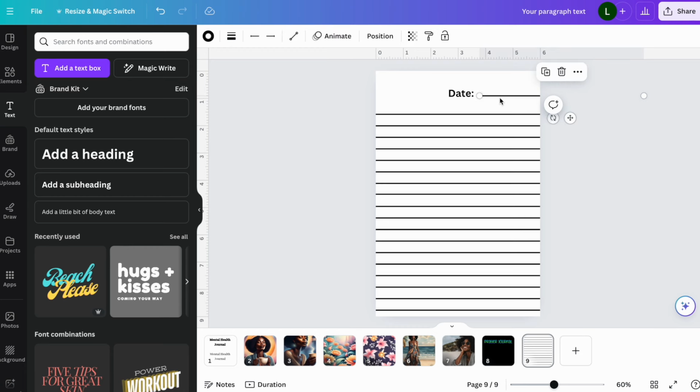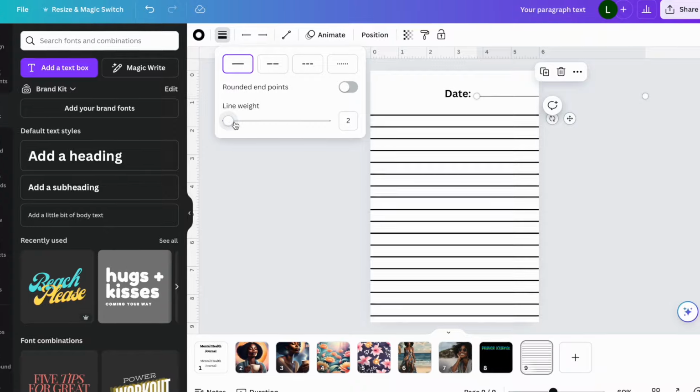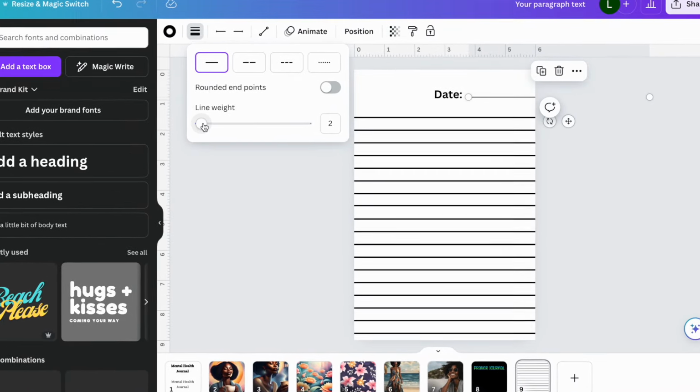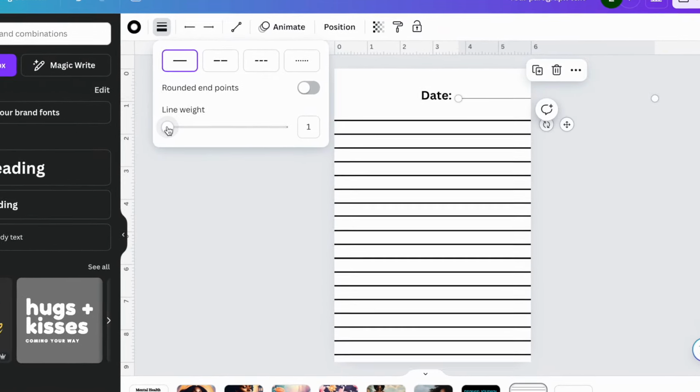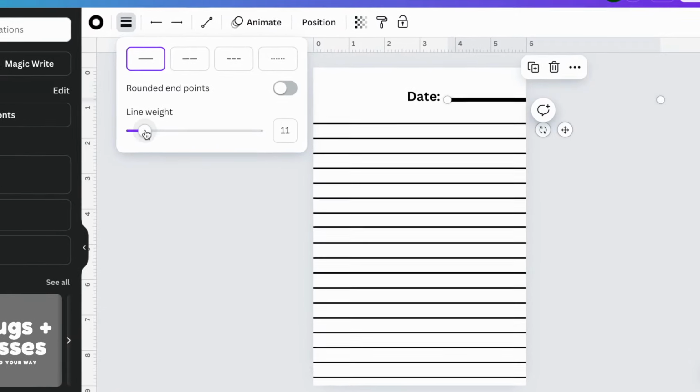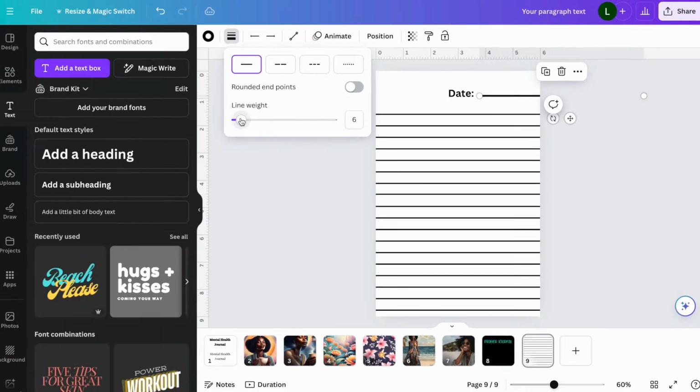One more thing, if you notice that the lines are too thick before you duplicate them, then you can just click here at line style and you can make the weight thinner. So let's say you wanted to make it 2. And you see how it goes, it's thinner when you do that. And then that's what 1 looks like. And then you're making the line thicker there.